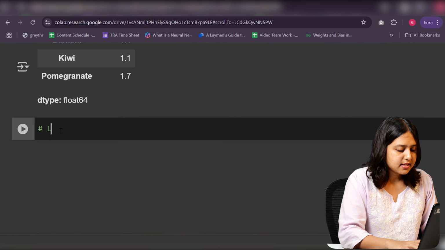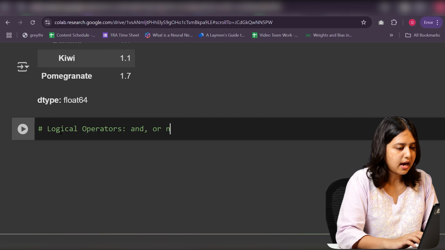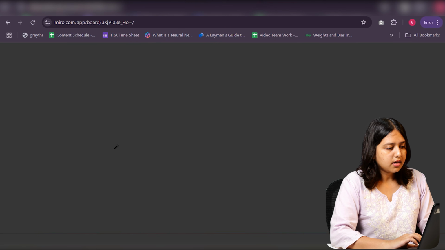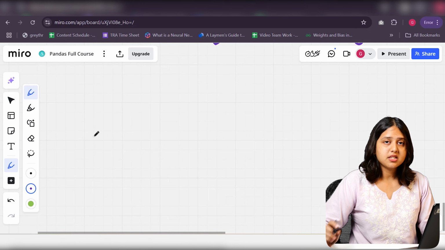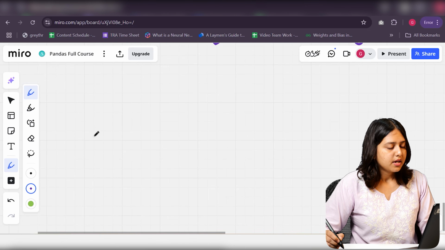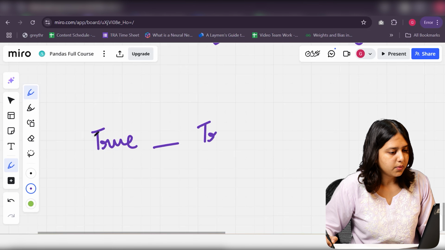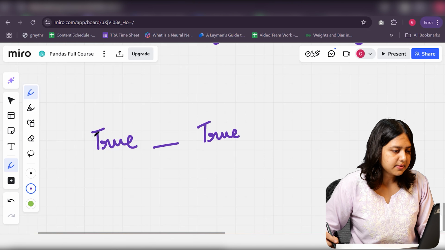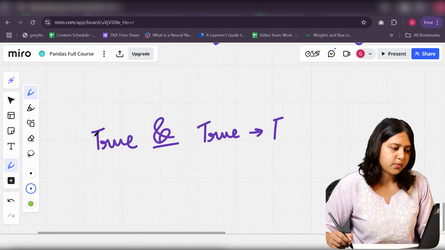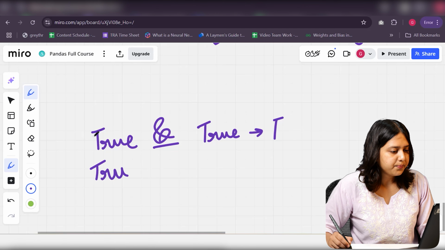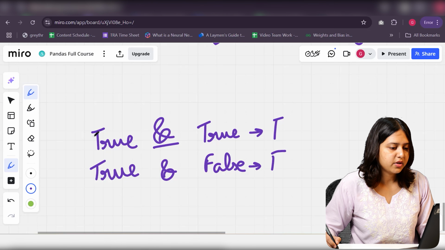So our next topic is logical operators. Logical operators, we have and, or, and not. I hope you guys are clear with what is and, or, not. If not, let me give you a quick example. Say I have two values. One is true, the other is also true. If I perform an AND operation between these, my result is also going to be true. Now if I have a true and a false and I perform an AND operation between these two values, my result is going to be false.